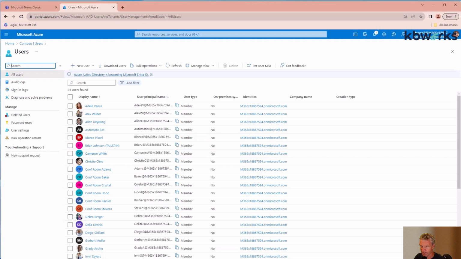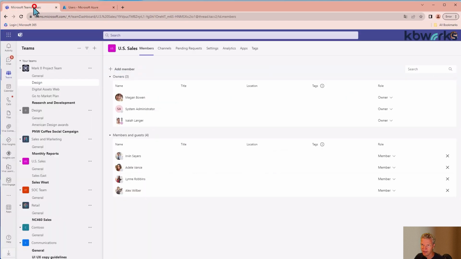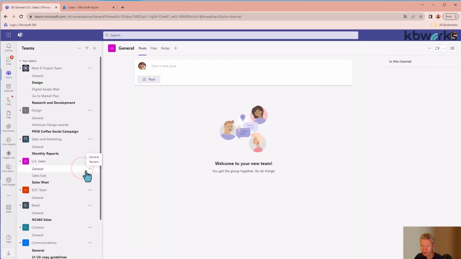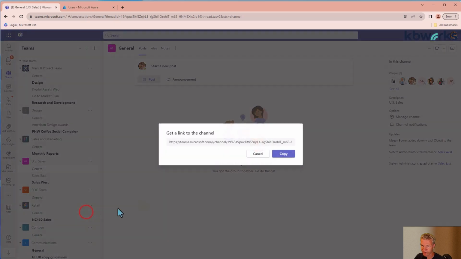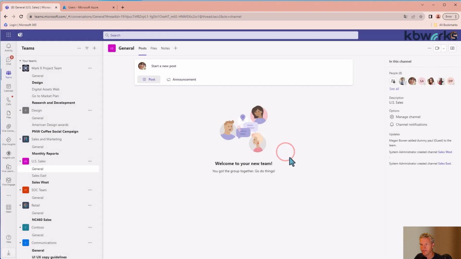So here I go back to Megan, who got the identity, but I invited somebody to this team. So what I'm going to do is I'm going to click on the three dots, get a link to channel, and make sure the tenant ID is in here. And that's really important. So I'm going to copy it, and I'm going to send it to Paul, in this case, to dummy Paul, so that he knows, okay, this is the way I can enter the team.